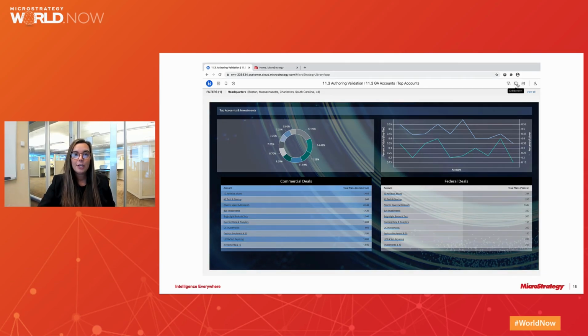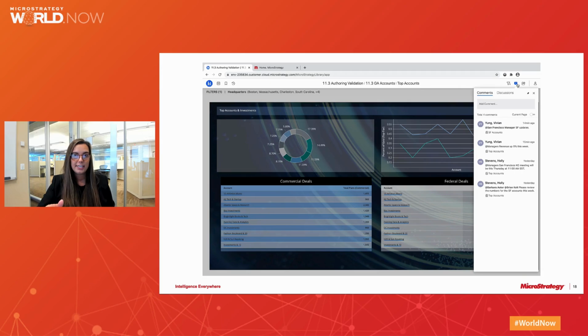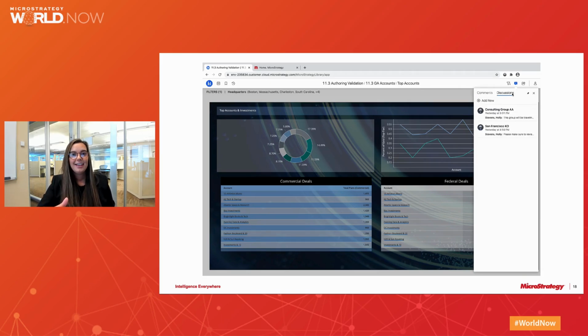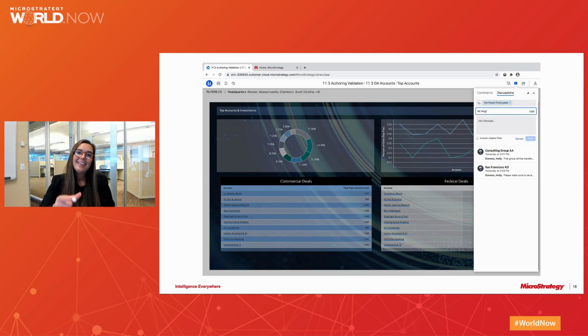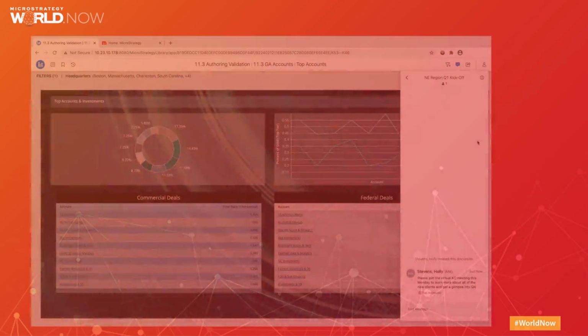So I'm going to go ahead and go to the collaboration panel as you see here. You can see we now have both comments and discussions. Let's go to the discussions and click Add New. Here you can add individual users, multiple groups, a group like you see here with Northeast employees. You can add a title to the discussion and then send that initial message. Only those added to the discussion directly by the creator will be able to view the discussion.